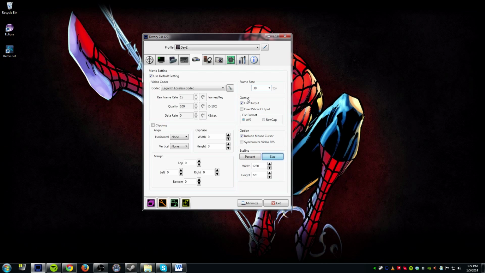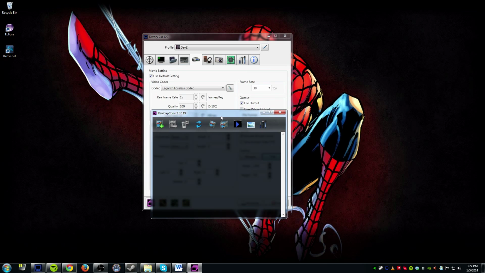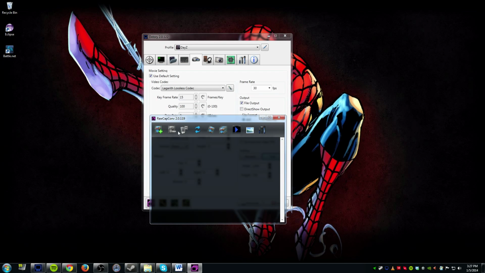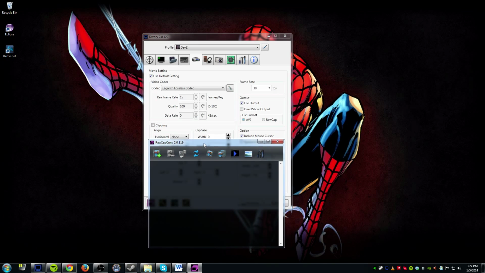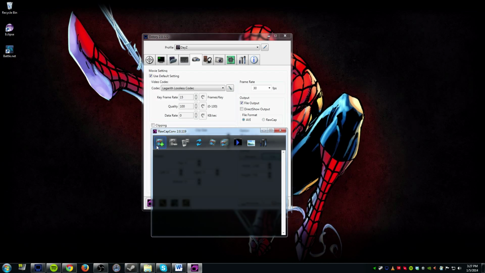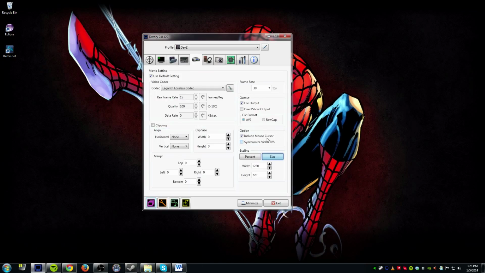Your output, so this is just your regular file output, and I recommend always using AVI. You can use raw cap. The file sizes are much larger because it is raw data, and you have to use this thing down here, which is called the raw cap converter. I'm not very familiar with this, so I won't go into depth about this, but basically you take that raw data and you put it in here, it converts it to like a video file or something like that. I think I tried it once, a really long time ago, but again, I would recommend just using AVI.